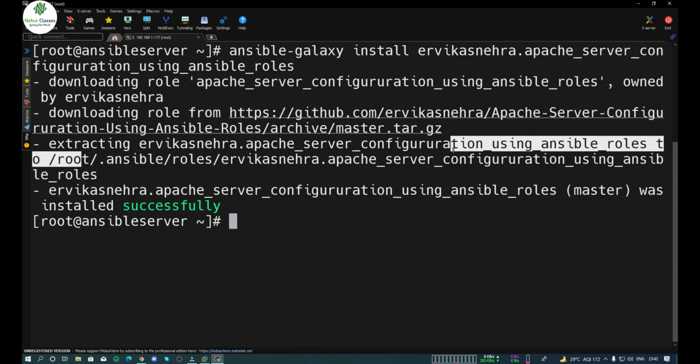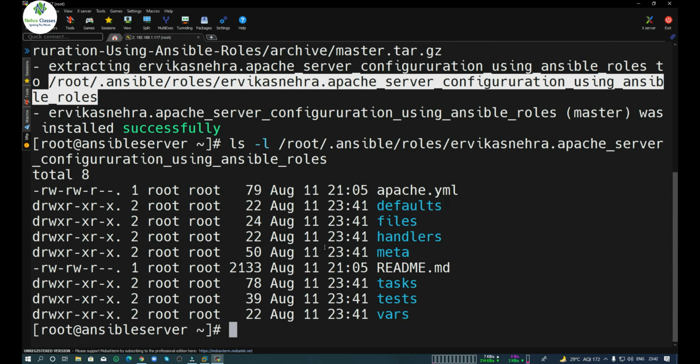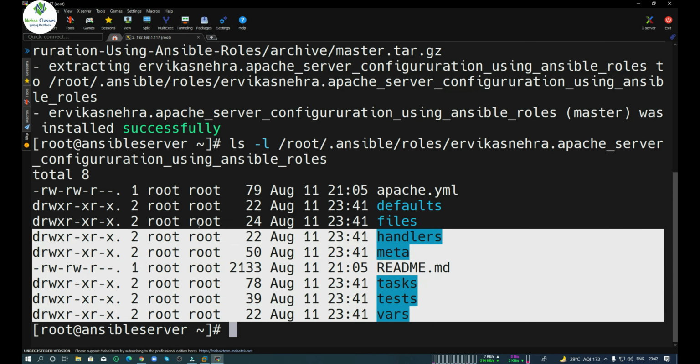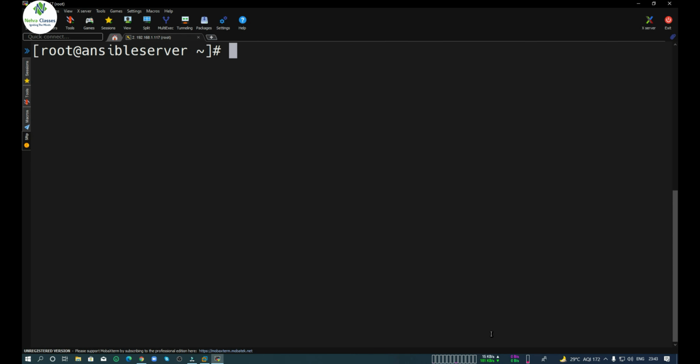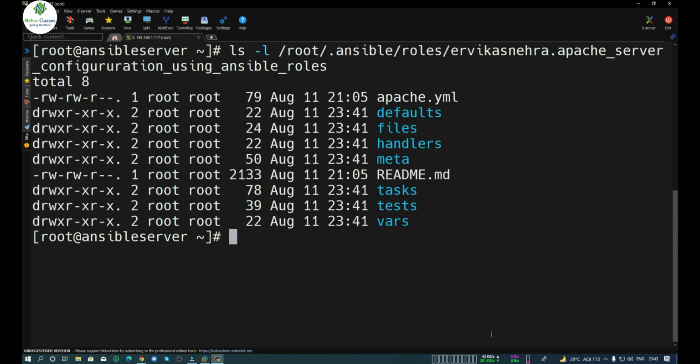This is the location. So let me list this. So all the directories and files for this role are present there. So the role is successfully installed. Let me show you the location. So this is the location.